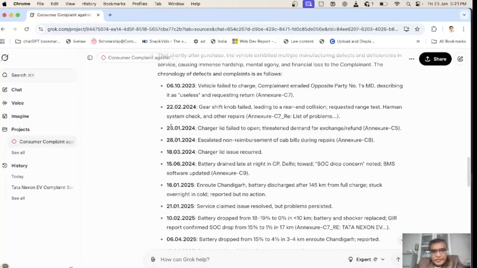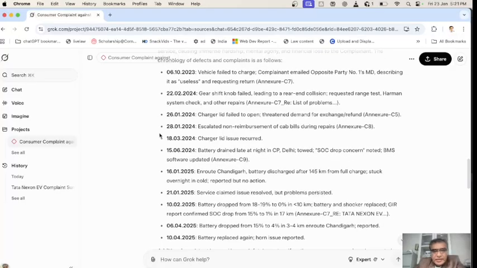This is also correct. Yes, they promised that they will give me the cab bills, but they did not reimburse the cab bills.